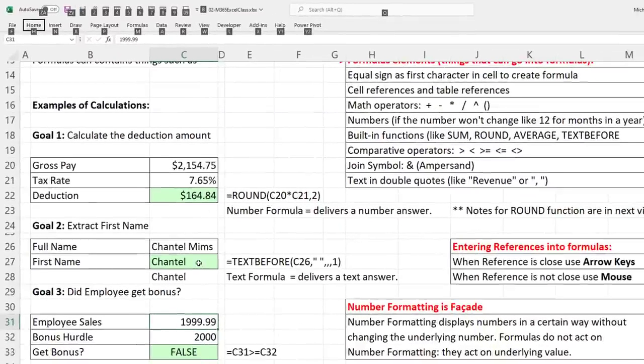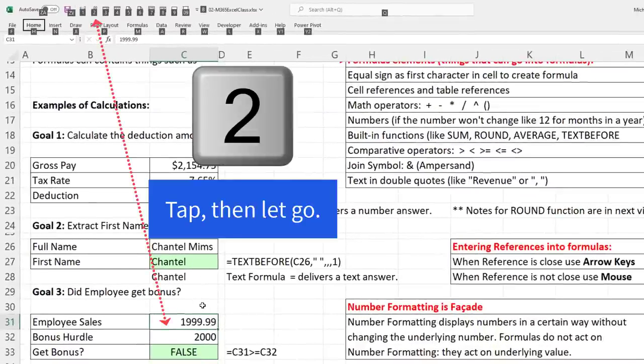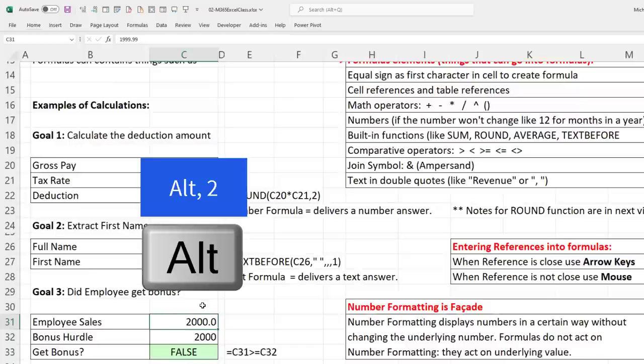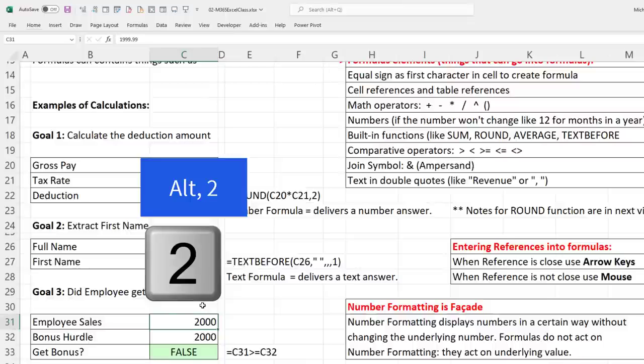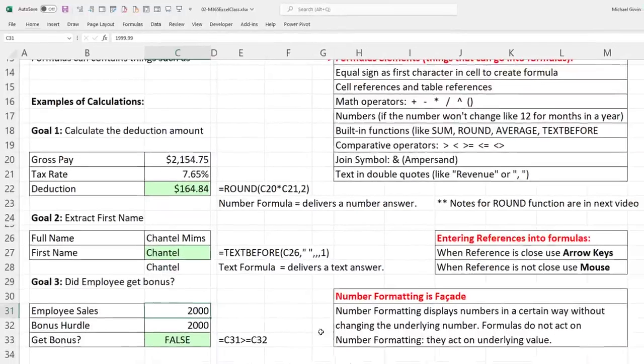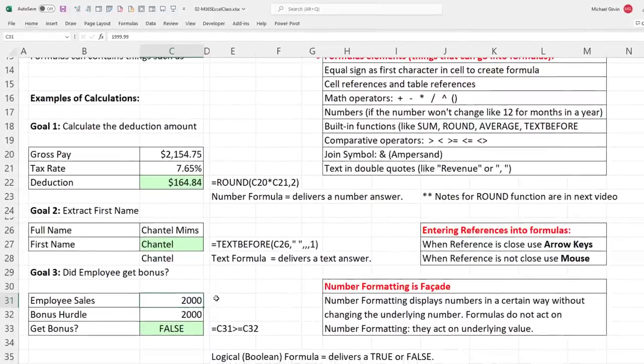But before I do that, watch what happens down here when I tap 2. Immediately, the decimals are decreased by 1. Now let's do it again. Tap Alt, tap 2. And now we have no decimals showing. But uh-oh. On the surface of the spreadsheet, it looks like the formula is giving us the wrong answer.